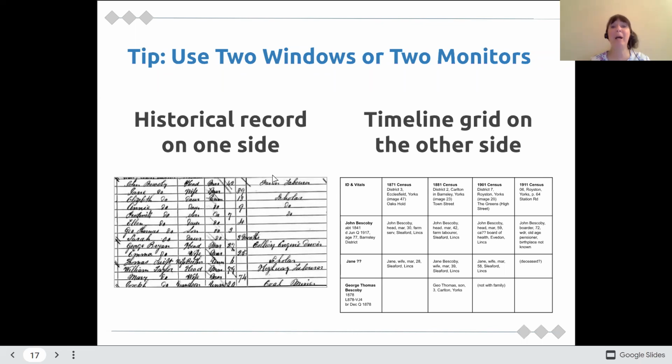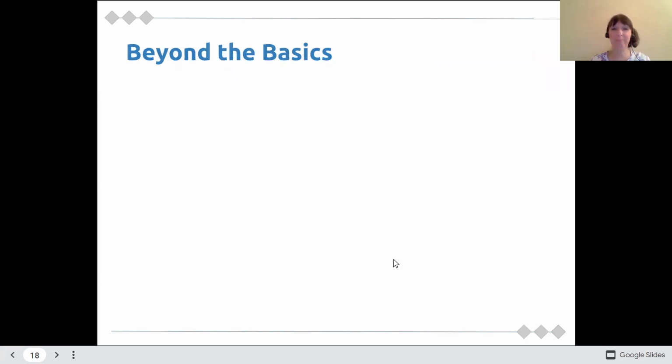But anyway, it is helpful to put the stuff side by side instead of having to flip back and forth between screens. So that's really it, you guys, as far as the basics of using the timeline grid. But there are some fun things that you can do with it that actually even enhance your experience.